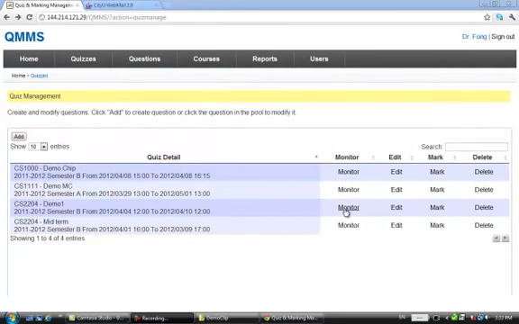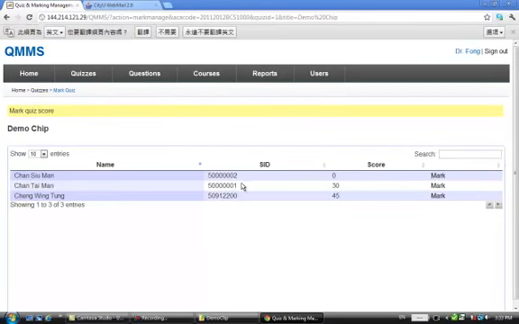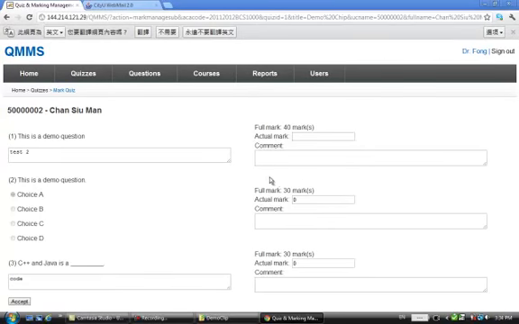After collecting the answers from students, in the quiz page I can now mark the student answers. Choose mark. You can see that there are 3 students in this course, and all of them have taken the quiz, so I can choose mark. Here you can see 3 questions, and this is the student answer.